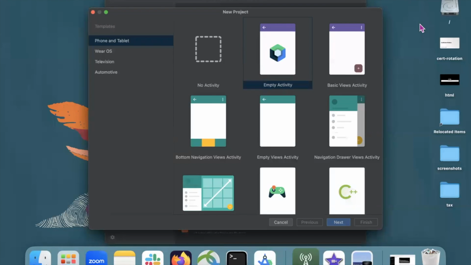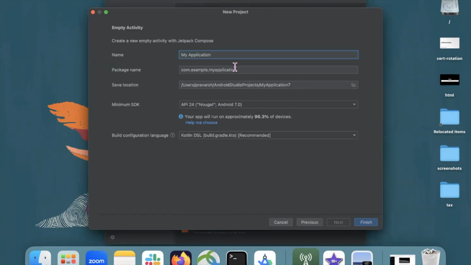Hi, today in this video you will learn how you can create a timer in Jetpack Compose. So let's get started. First we create our project. Here I'm selecting empty activity. Click on next, name your project and click on finish.